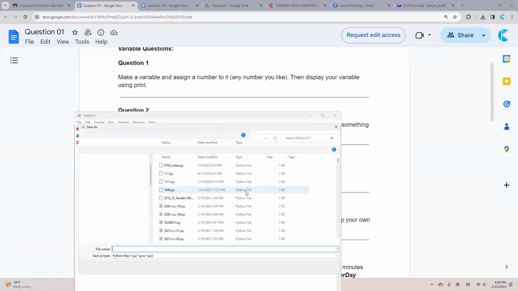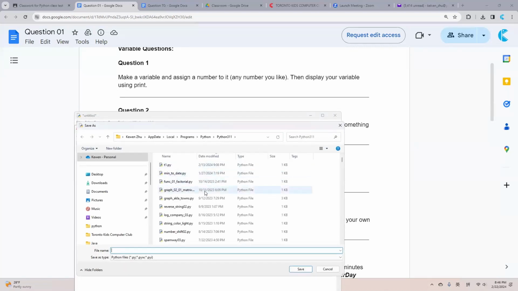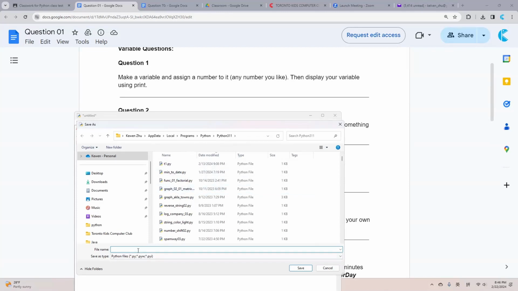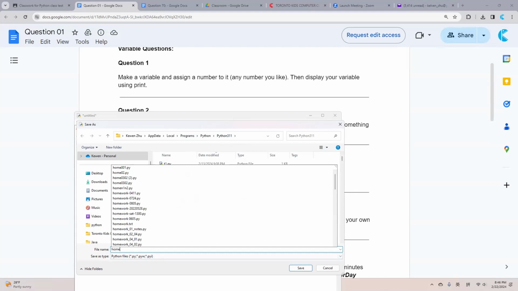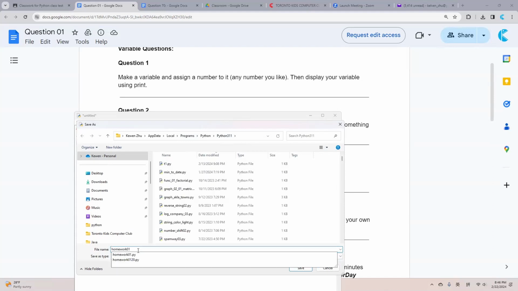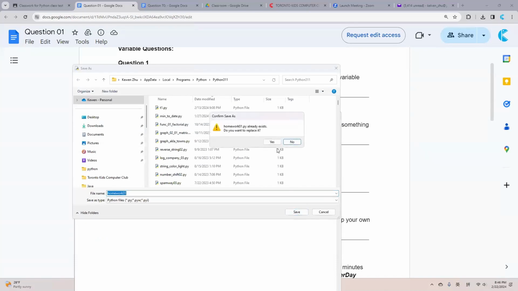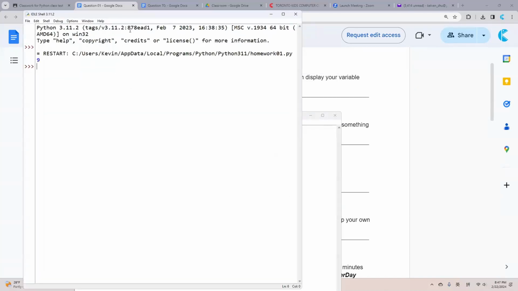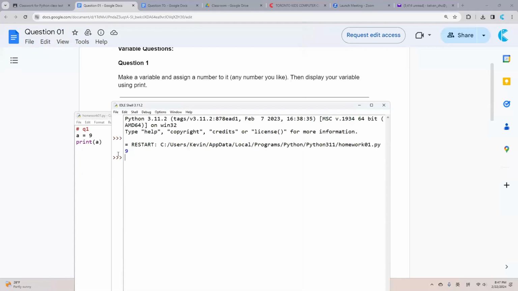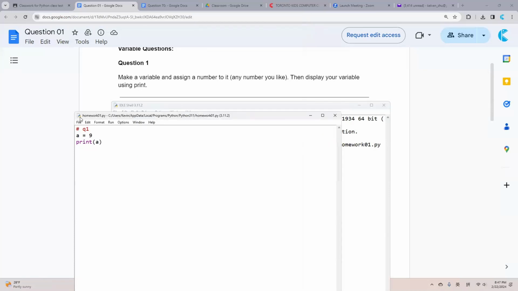and you click OK. You can save into the default Python folder. You can save this as homework 01. Okay. You click save. You can see this is the running result, a 9, which means the coding is correct. All right, now we are going to submit this coding of homework 01 to the Google Classroom.